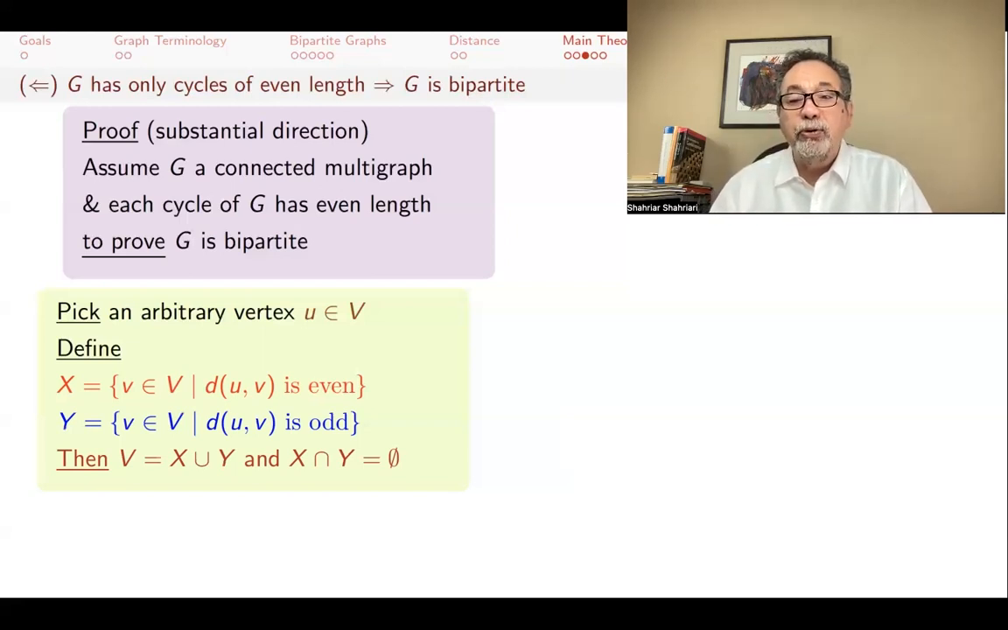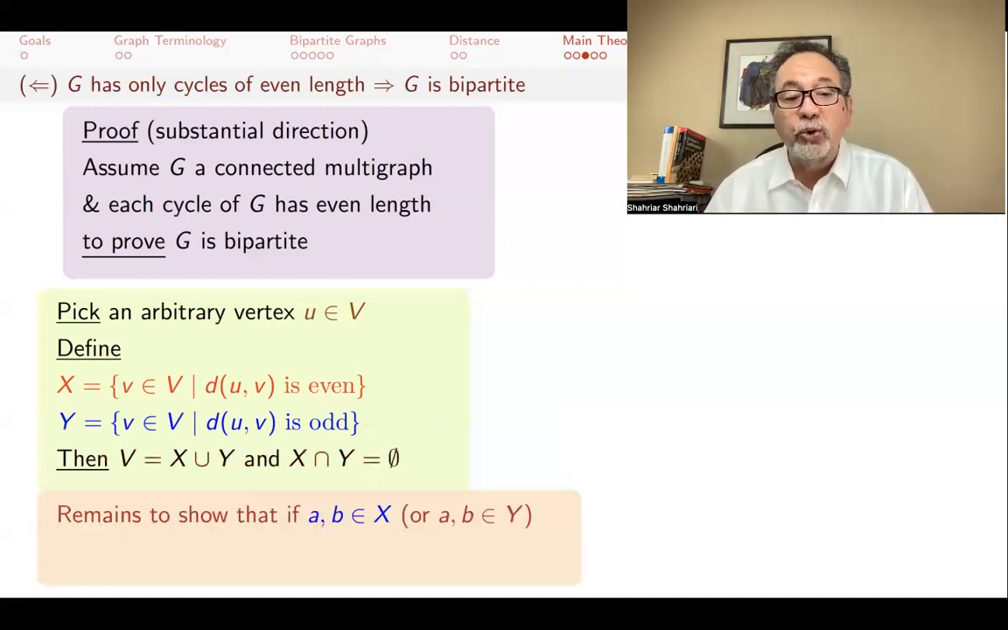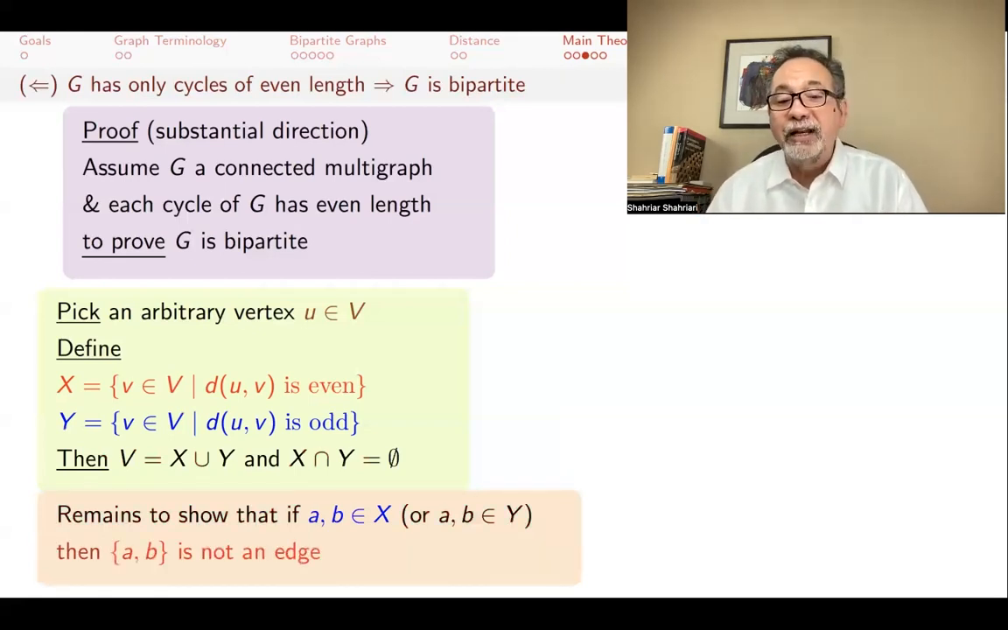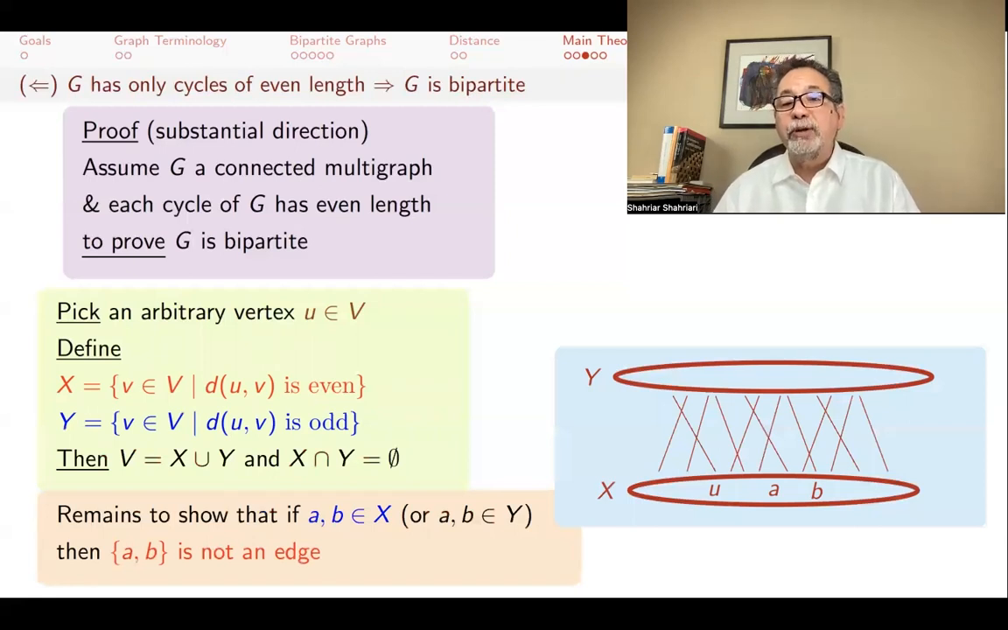So what remains to be proved is that this actually works, in the sense that there are no edges in X or Y. We have to show that if A and B are in X, or A and B are in Y, then AB is not an edge. This is sort of the picture we have. If A and B are in X, and U again is in X, we have to show there's no edge between them.